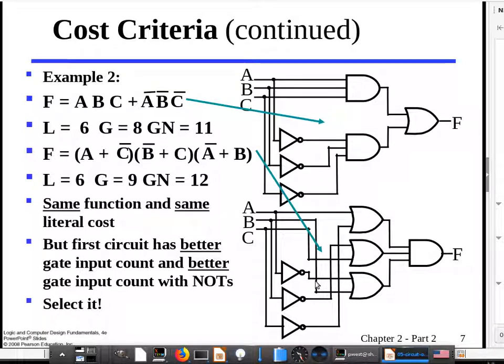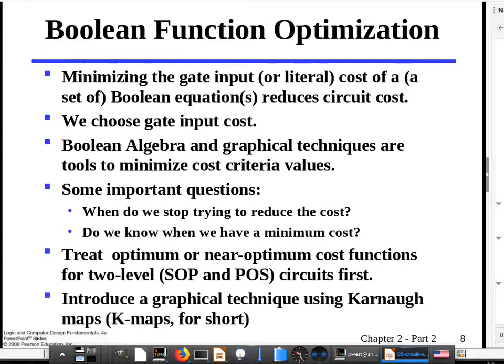This ends up being the same function, but the first circuit is definitely better because it consumes less area. You can see that by the gate input cost as well as the fact that it's missing an OR. But you can also tell from the gate cost that it is simpler. So we would choose that one if we were trying to optimize a circuit. All right.